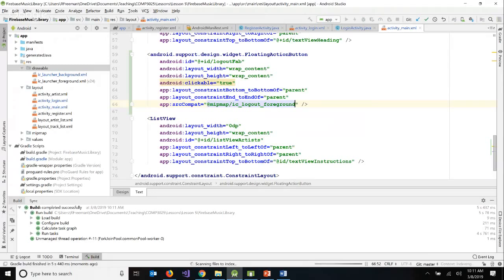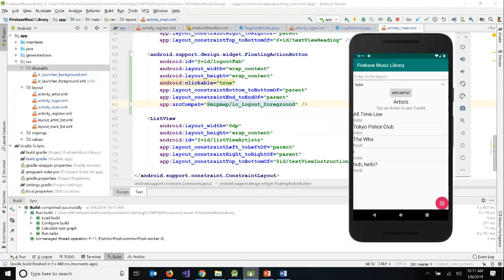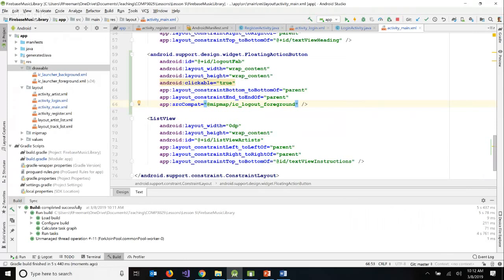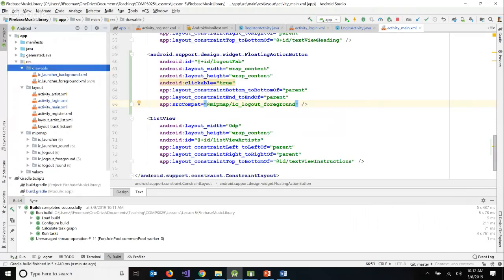We will still need to add a click handler here to actually sign out. That's fairly easy. That's what we want. So I used mipmap and my source. And now we can add a click handler to the button. Right now our button doesn't do anything. Yep, there it is. Thank you.